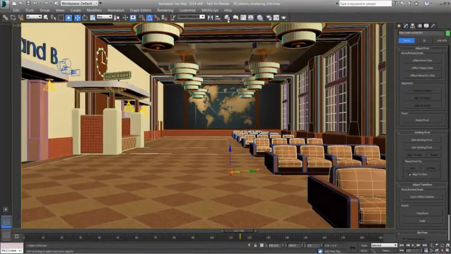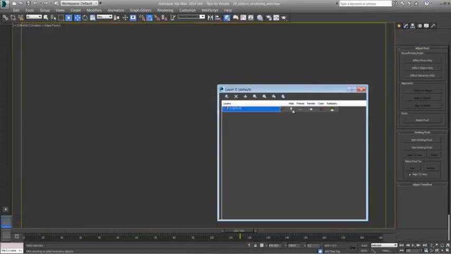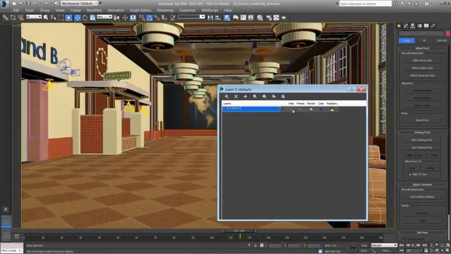Our layers are accessible here by clicking on the Manage Layers button. And right now we can see that everything is on the default layer 0. What layers let us do is hide, freeze, and change the properties for multiple objects at once. For example, clicking on Hide on layer 0 hides everything in the scene.